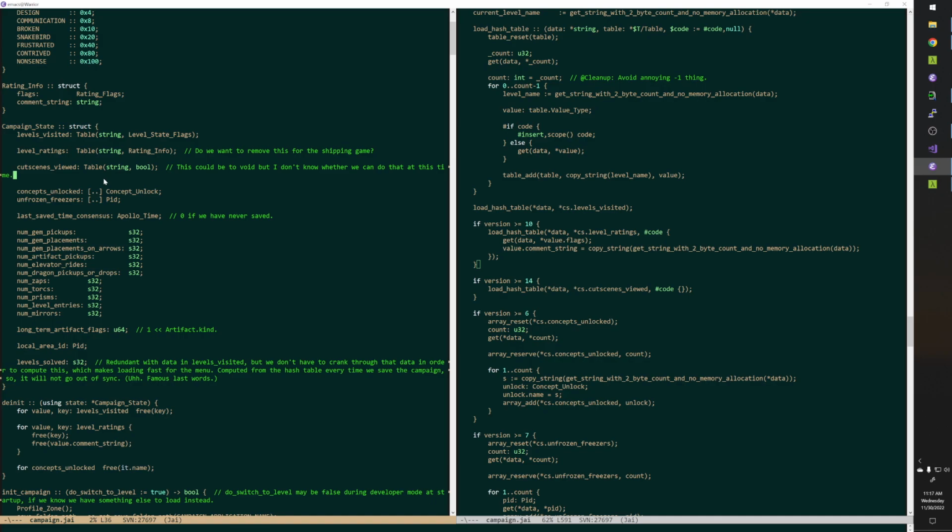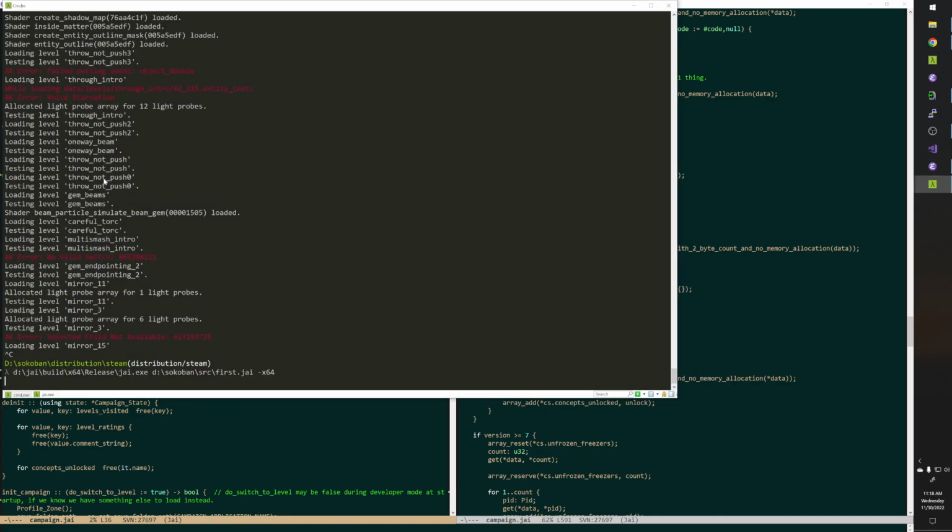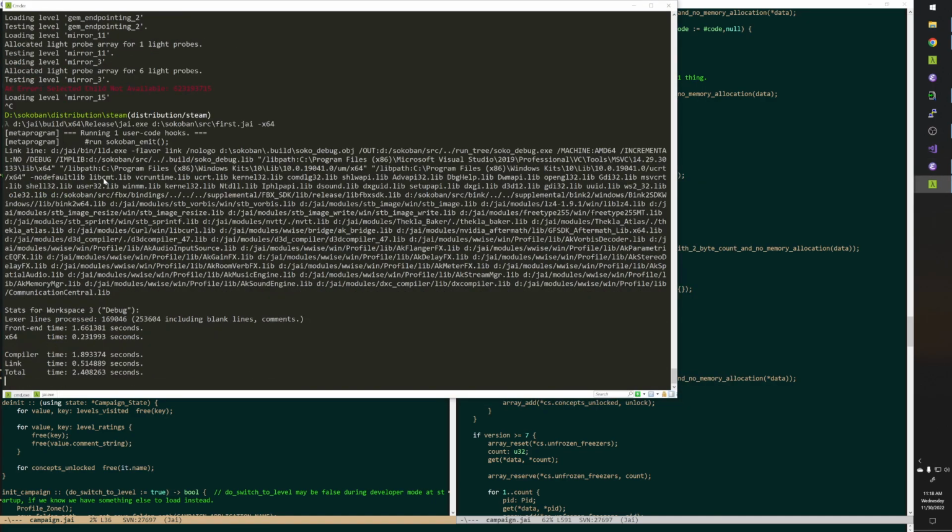Now what? Well, before we even try to use this hash table, we can now just run our game. We make sure it compiles first of all. Now we make sure we can load our old save game. And then we make sure we can save with the new hash table, which will be empty. And then we make sure we can load that. And if all that works, then we're good.